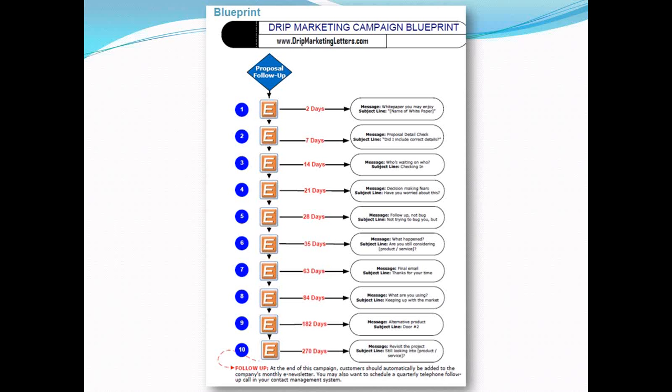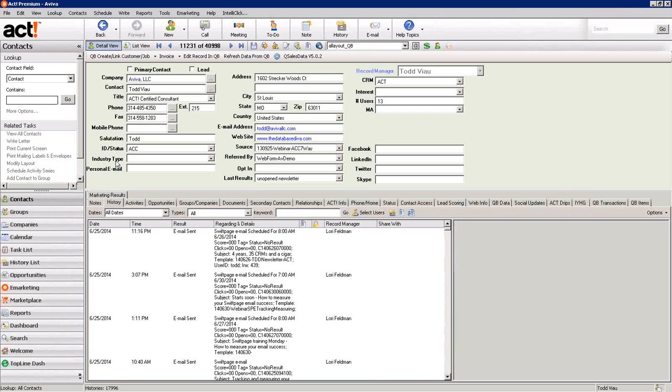So, Todd, how are we going to set up our sales proposal follow-up drip? Okay. So going back to ACT, depending on how you are tracking your proposals within the database, you may use a field at your contact level, but to do that, whatever it is that's going to trigger it, we want to have something that we can trigger on. In our case, for this demo, we're going to assume that you're using opportunities, sales opportunities, to trigger that.